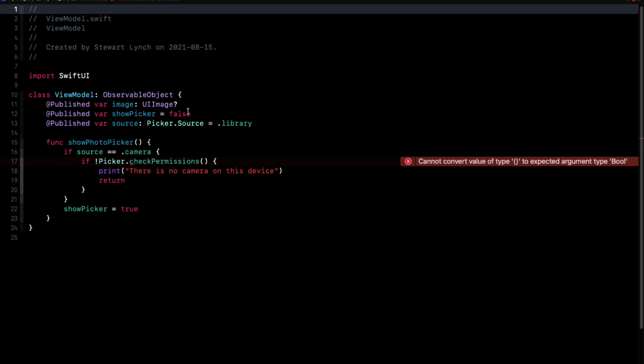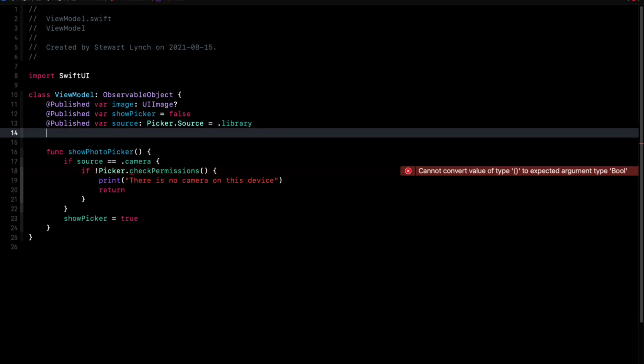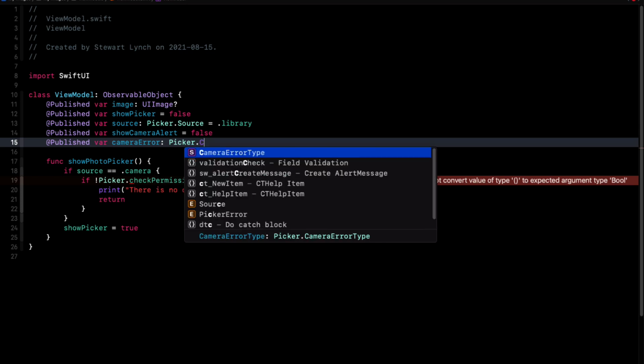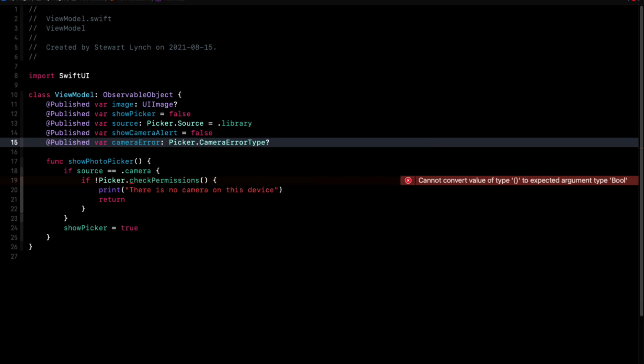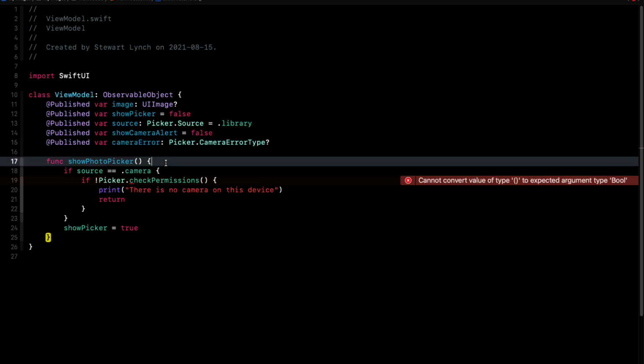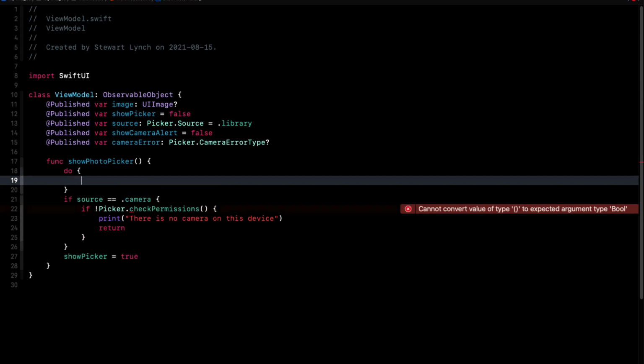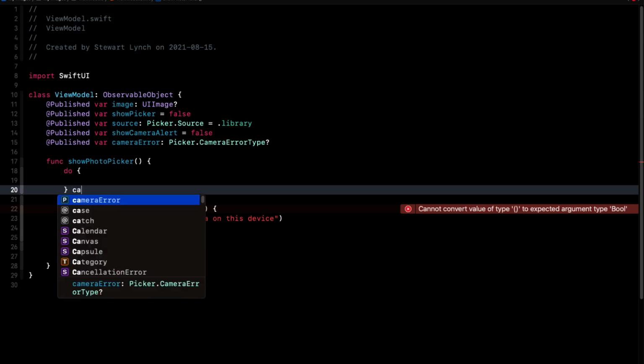If we return to our view model, we'll see it now has an error, but we'll fix that in just a second. First will be a show camera alert. That is a Boolean property initialized as false. And the next is our camera error, which is an optional of type picker.camera error type. We'll need to now fix our show picker function because the check permissions function no longer returns a Boolean, it throws an error instead. So we'll need to use a do catch block within here.